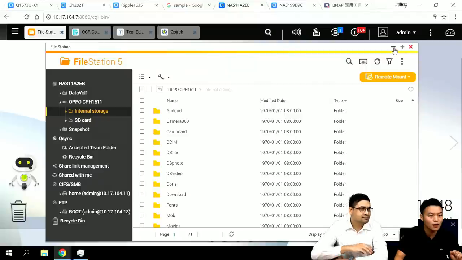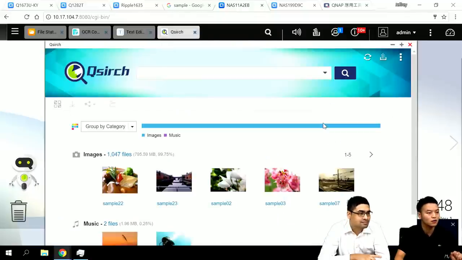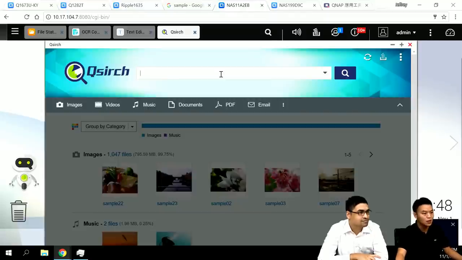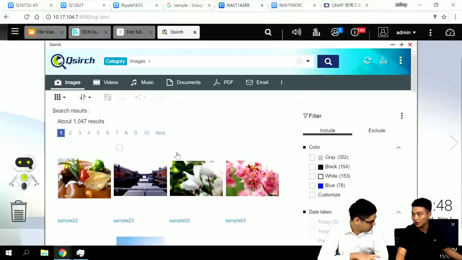So, in case for those people who haven't met QSearch, QSearch should look like this. As we click on this QSearch panel, it's very intuitive because it looks like just a Google search bar. Click on it. Images, of course, because we are using the color filter.